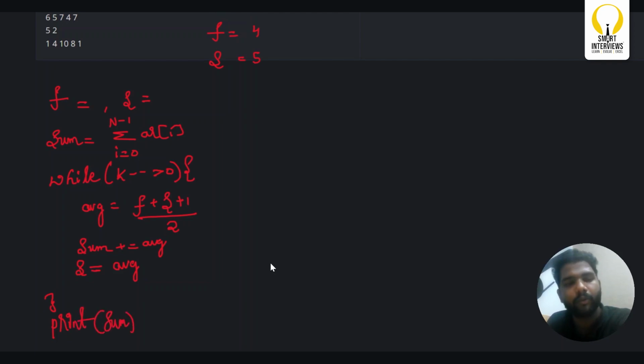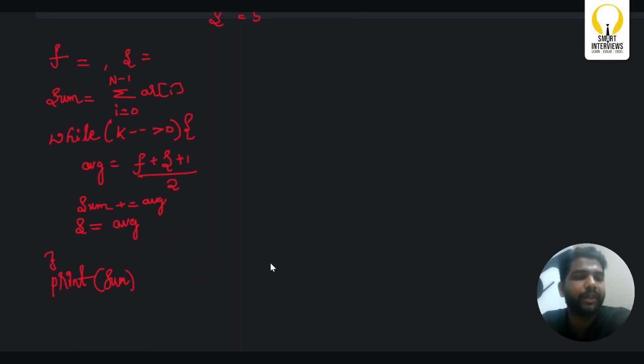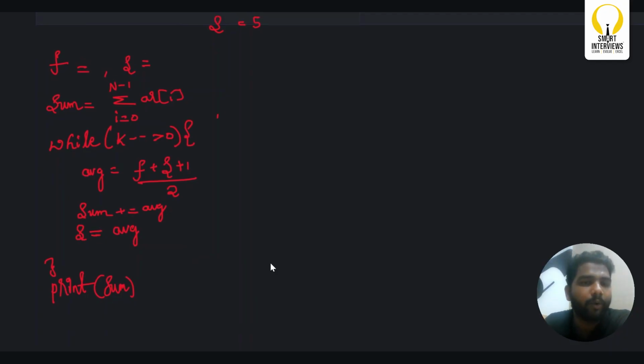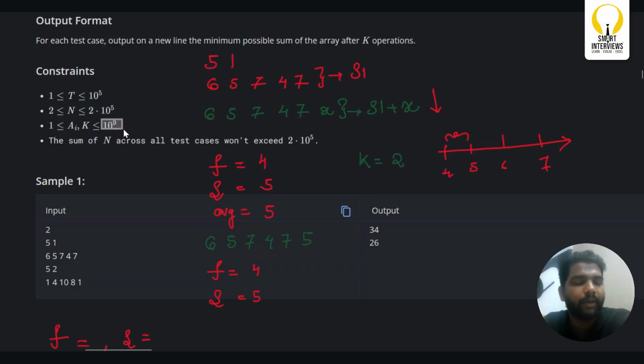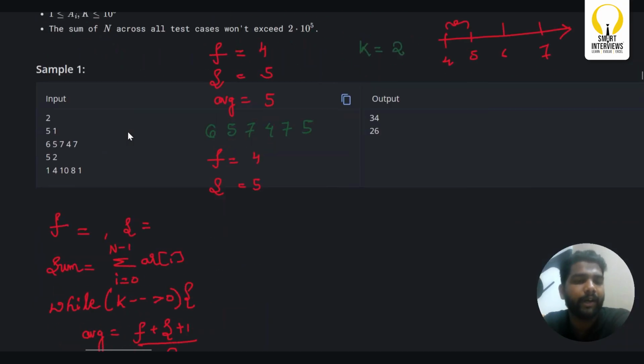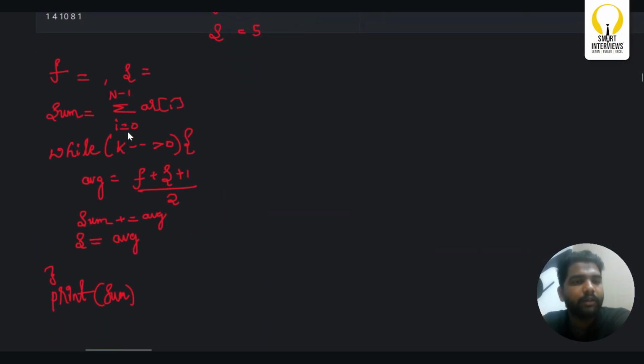Now, this is going to work, but it is going to give you TLE because this while loop is iterating from 0 to k, right? K times. And if you see the constraints, k is 10 power 9. So we cannot have a loop of 10 power 9 times, right? Alright. So how can we reduce the number of iterations here?